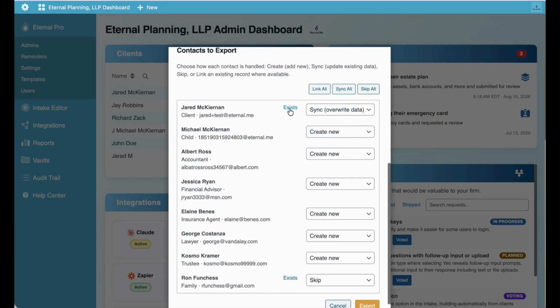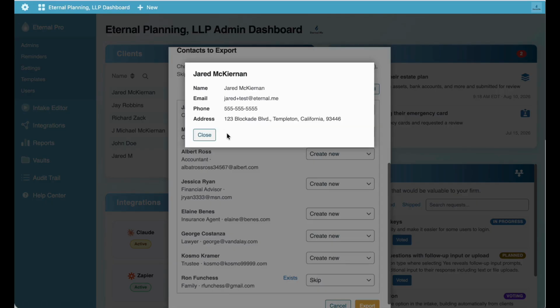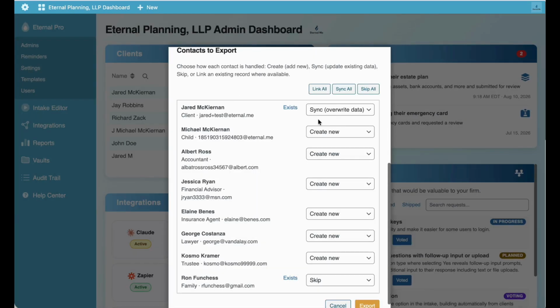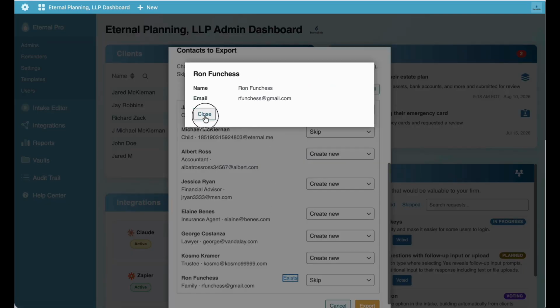Already, the system is noting that some contacts already exist in WealthCounsel, so in that case, you can click the Exists link to see what details are already present. You can then decide to either skip a contact or synchronize, which updates the existing contact's information. This provides granular control over data synchronization with WealthCounsel.